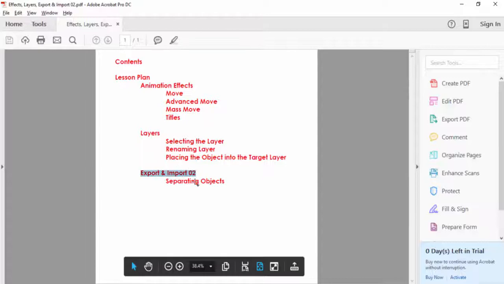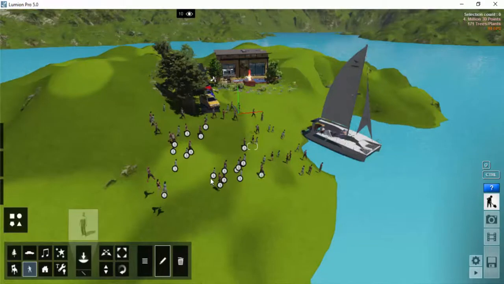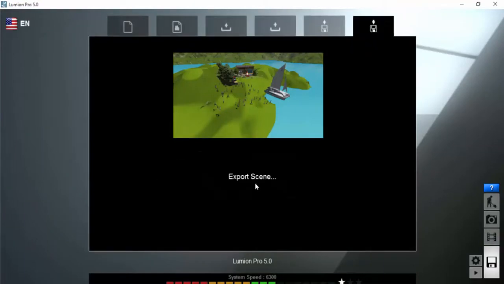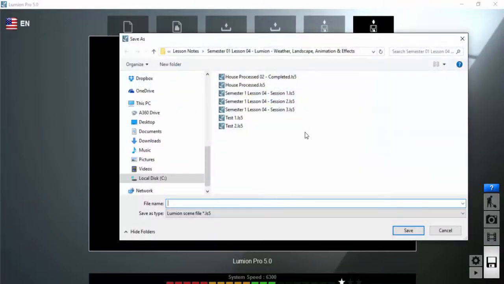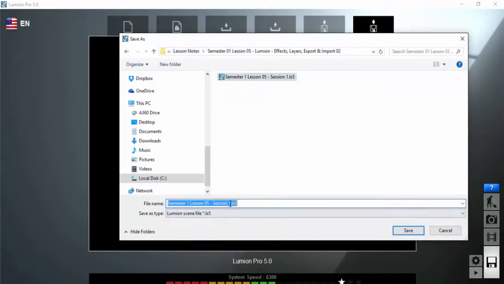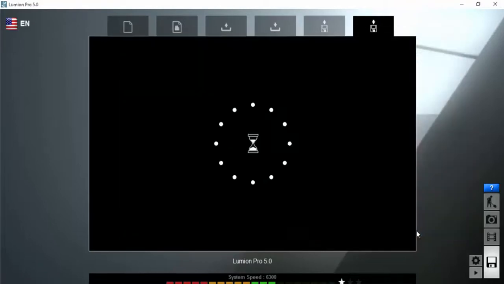Let's move on to export and import on separating objects. Before we do this, I just want you to click on Files, and click on Export Full Scene and save it. Export the full scene and save it. I'm going to just call it Lesson 5, Semester 1, Lesson 5, Session 2 in this case. So I'll just save this.